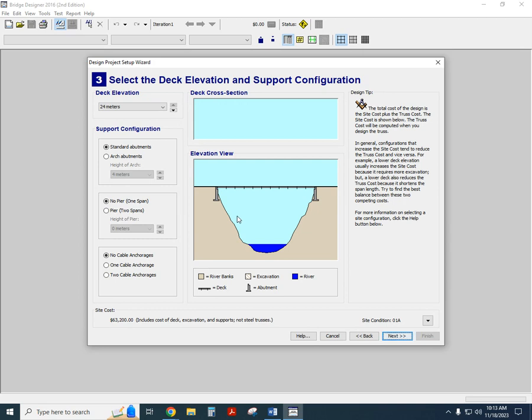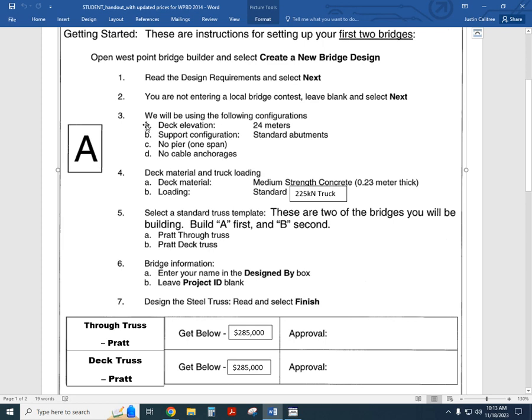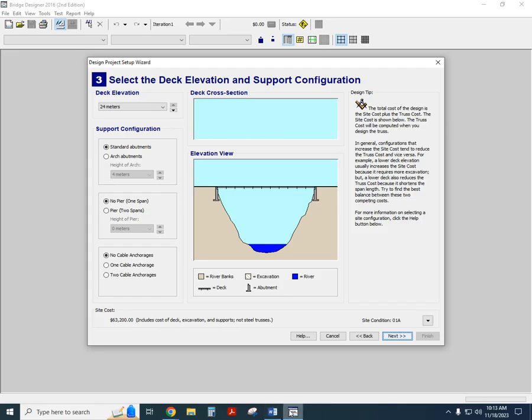And now we get to where we start selecting stuff. And this will change depending on the bridge that we're doing. Thankfully, for the first bridge, everything's almost pre-selected for us, so it's pretty simple. The deck elevation is 24 meters, right? The standard abutment, no piers, no cable anchorage. That's everything that you see under number three here. It's already selected by default. So we can just go ahead and click next.